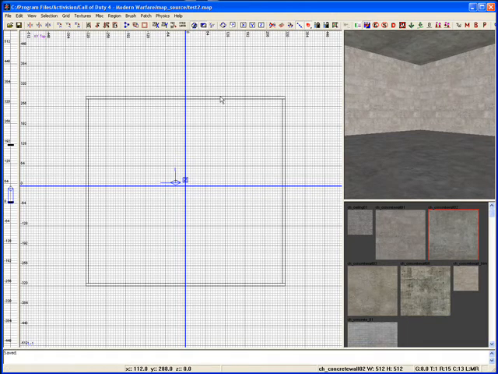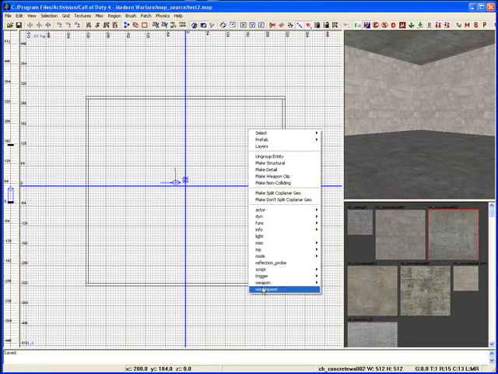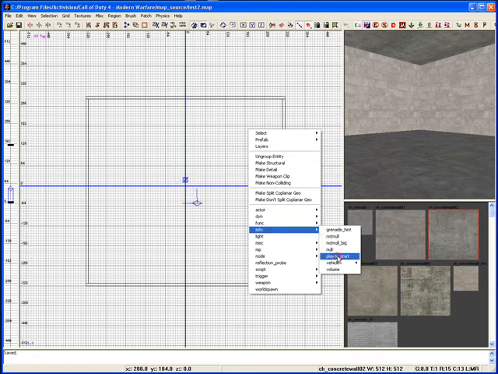Now we have our basic room, but we don't have a way to get into the room. We need a spawn point. Since I said we're going to start off with a single player map, we want to put in a single player spawn point. To do that, we right click the map, the grid area, and it'll bring up this menu. What we want to do is put in an info player start, like that.